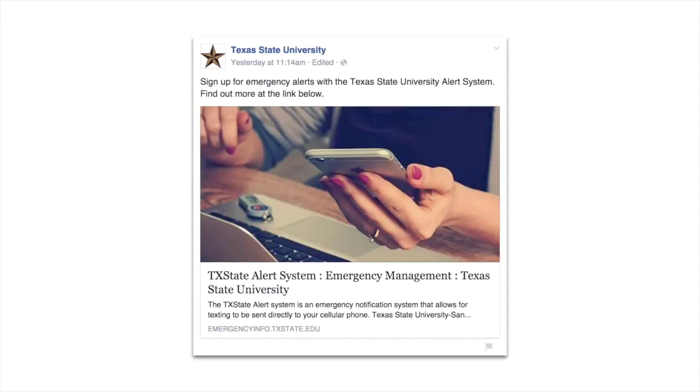And you'll notice the link is no longer in the content up there. The sign up for emergency alerts, find out more at the link below. They don't have the link, then copy and paste it after that. The link is already part of this post via the native link aspect of it.